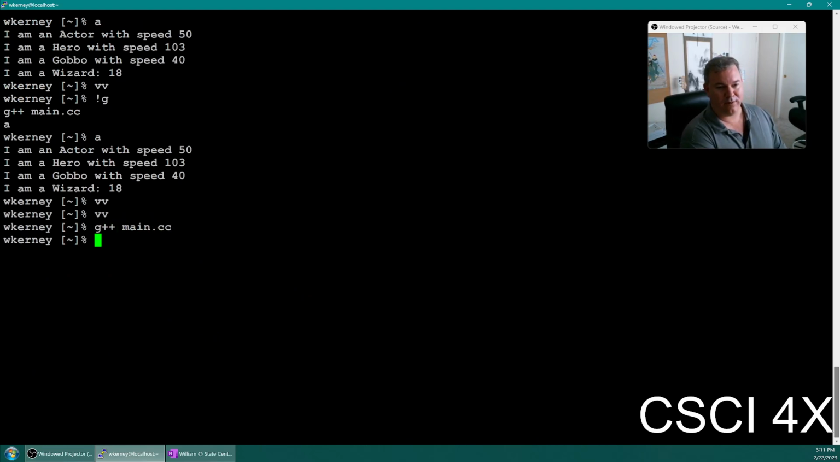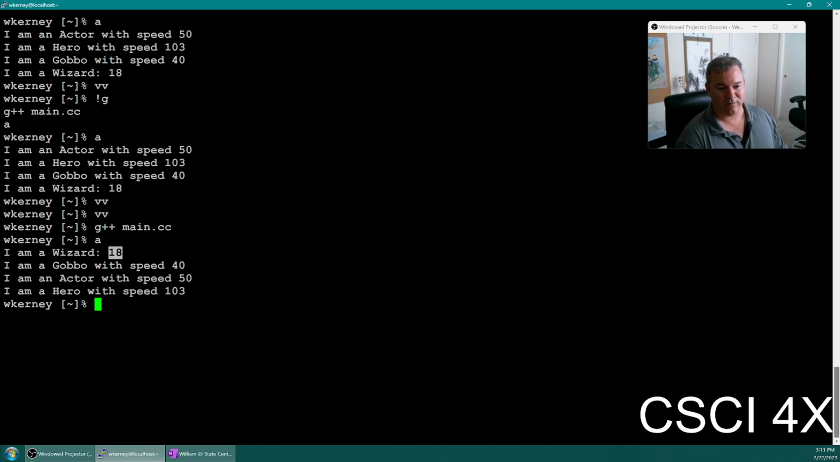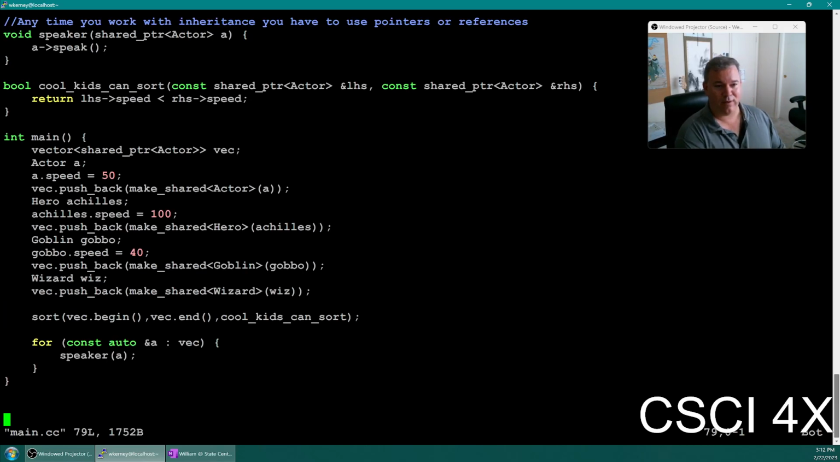And so you can see if we do it now, we have the wizard with a speed of 18 going last. Well, first, I guess, because we put it first. And so it's going from lowest speed to highest speed. But for the homework assignment, we want highest speed going first, right? So how do we do that? How do we make it so that we have the Achilles go first, the fastest person go first, and the slowpoke wizard go last? Play an Uno reverse card.